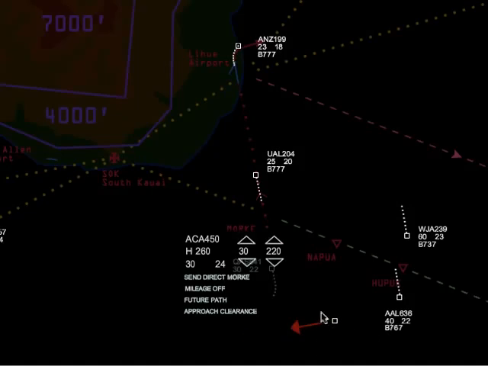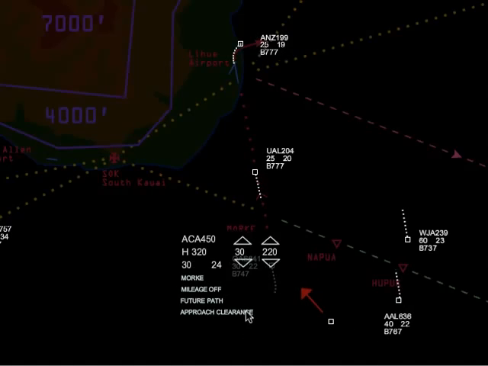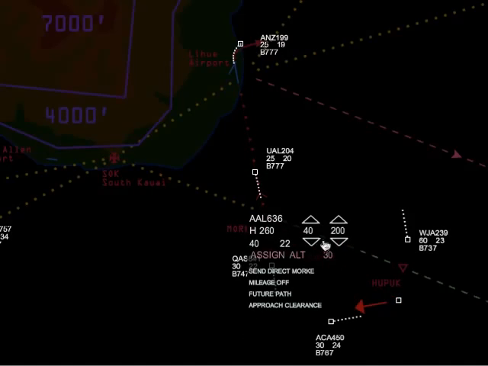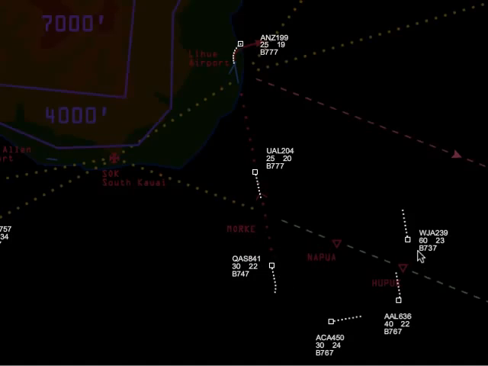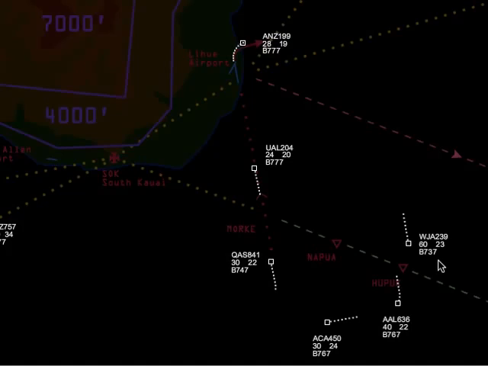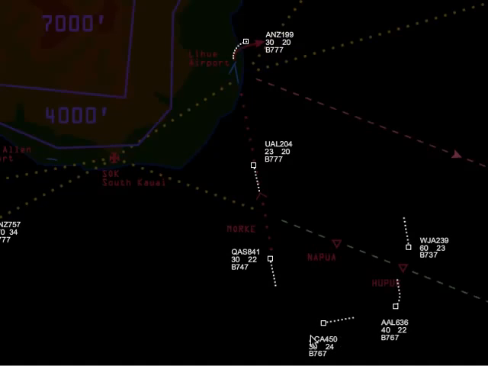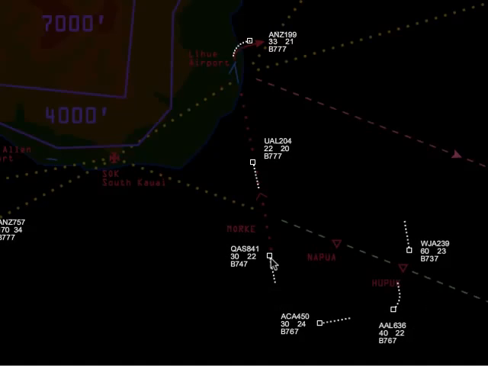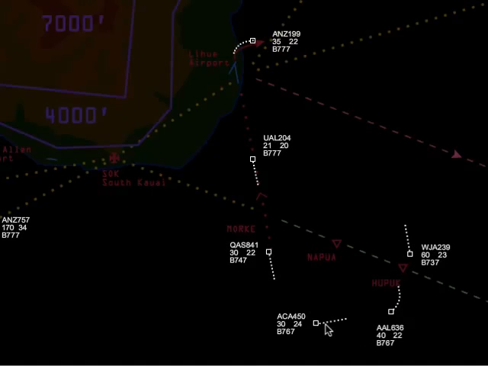Air Canada can be turned to a heading of 320 and given an approach clearance. American can be given 3,000 feet. WestJet 239 is still at 6,000 feet. That's because I'm so busy talking I neglected to give them lower. So controlling aircraft into the runway environment is just like dealing with a bunch of trained pigs. You just tell them where to go and that's where they go.